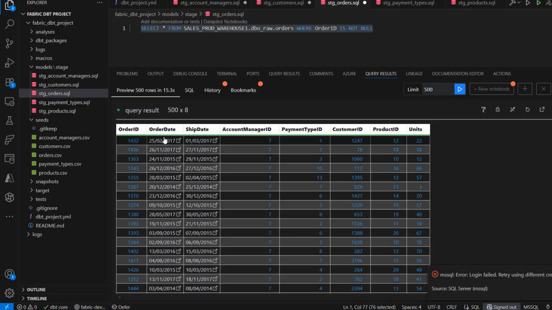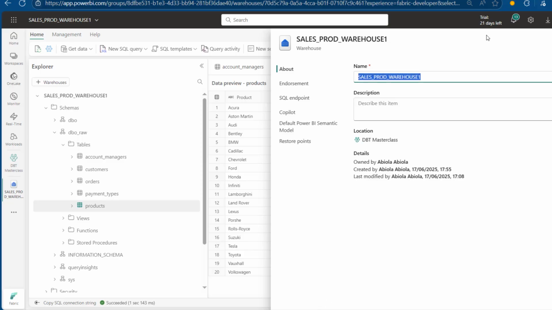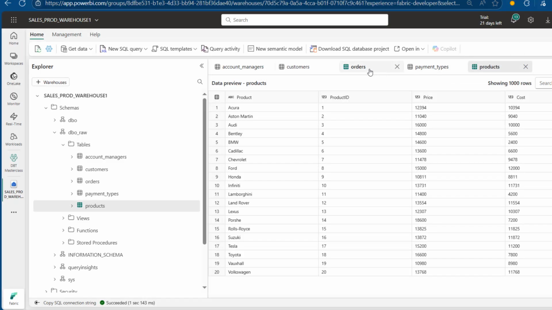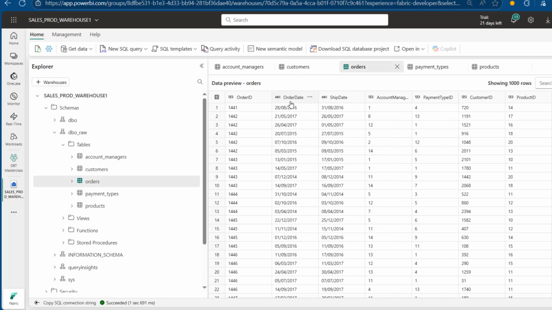Now we look at the order date and the ship date. We have this day, month, and the year. This is actually going to be regarded as a string in the warehouse. Let me just show you what I'm talking about. I'm going to come here and let's see the orders table. Like you can see, this has been treated as a string. So we need to transform the data by converting the order date into a proper recognizable date format, that is the year, the month, and the day.